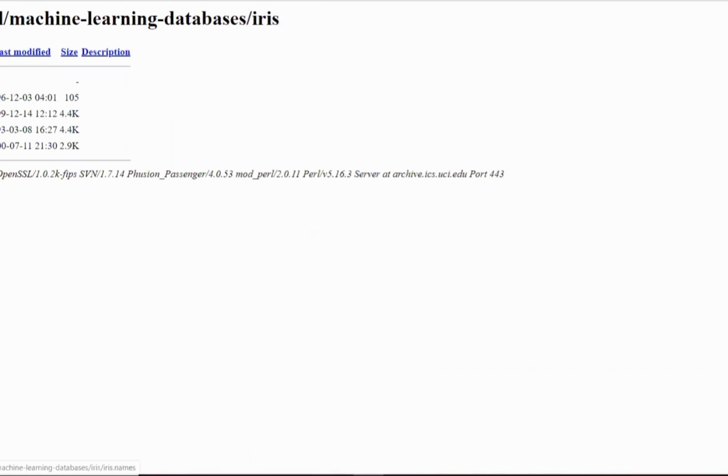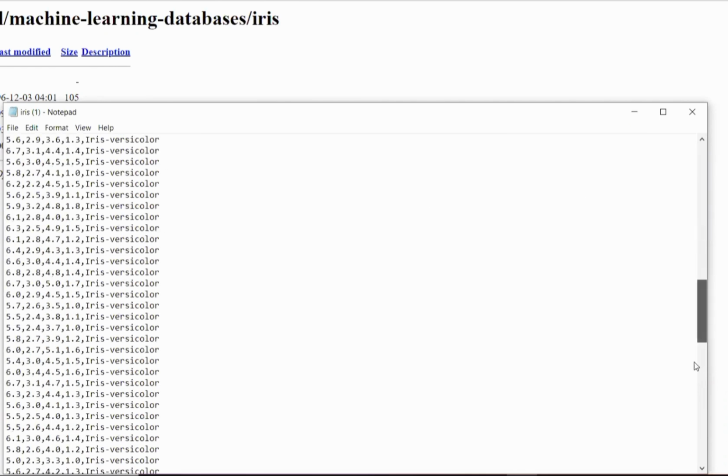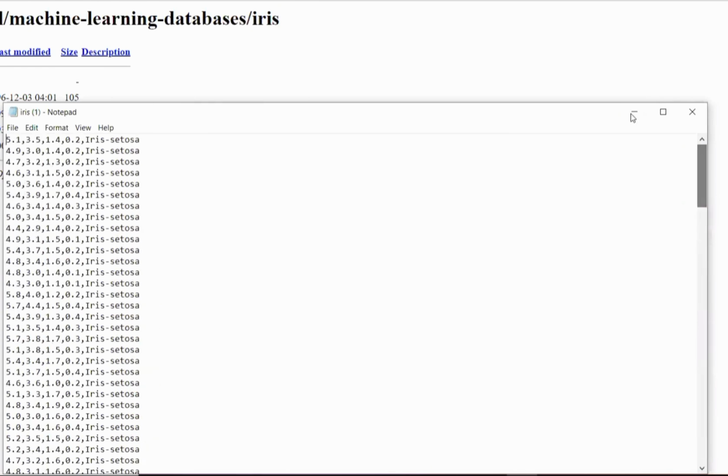Data and names, these are the two things that you need to download, because in one file we have the description of the data set, and in the other file we have the actual data set entries, right? So I downloaded it. iris.data is downloaded, and as you can see, iris.names is also downloaded. Now I just open it and show you what this file actually contains. We can see this is data in certain rows and columns. This is the whole data containing a lot of entries, right?